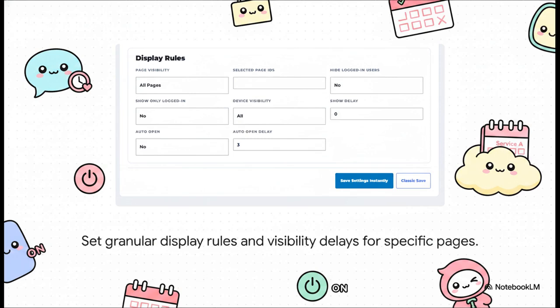So instead of just blasting the widget across the entire site, you can set conditional triggers. Maybe you only want the assistant on specific service pages, or you want to delay its appearance by a few seconds for a more organic feel, or even hide it entirely from users who are already logged in. It's totally up to you.